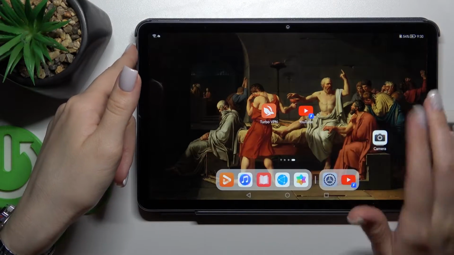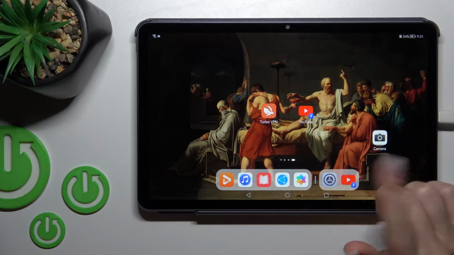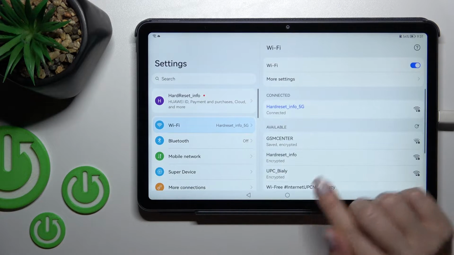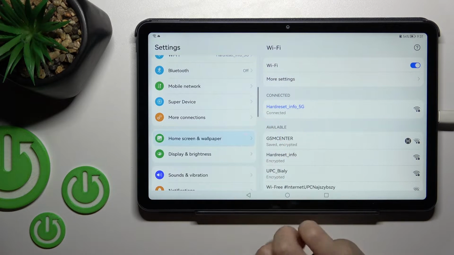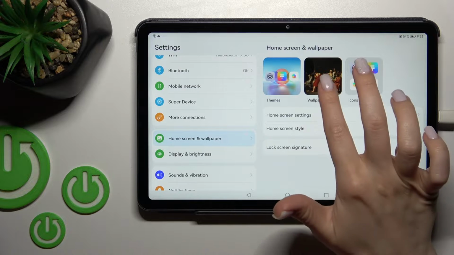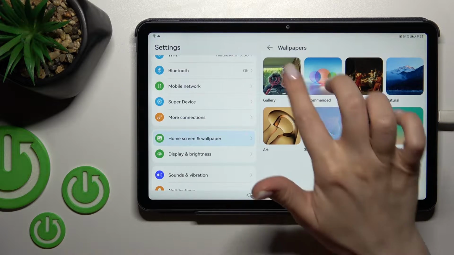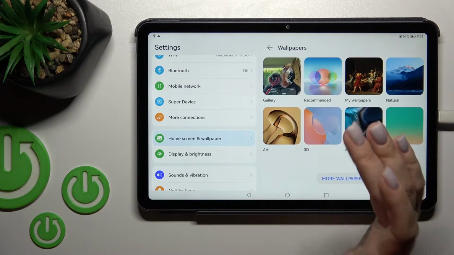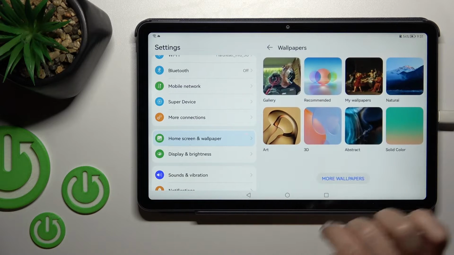So now we have the same wallpapers on the lock and home screen. If you want to change the lock screen wallpaper, for example, let's open the Settings application, and after that scroll down to the Home screen and wallpaper section, then click here on Wallpaper, and now we can select our new wallpaper from our device gallery, so from previously taken photos on our device or downloaded from the internet.